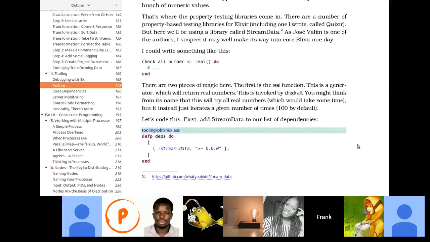There are two pieces of magic here. The first is the real function. This is a generator. So I guess this real function is one that is in the stream data module, it comes in the stream data library. So the first is the real function. This is a generator which will return real numbers.